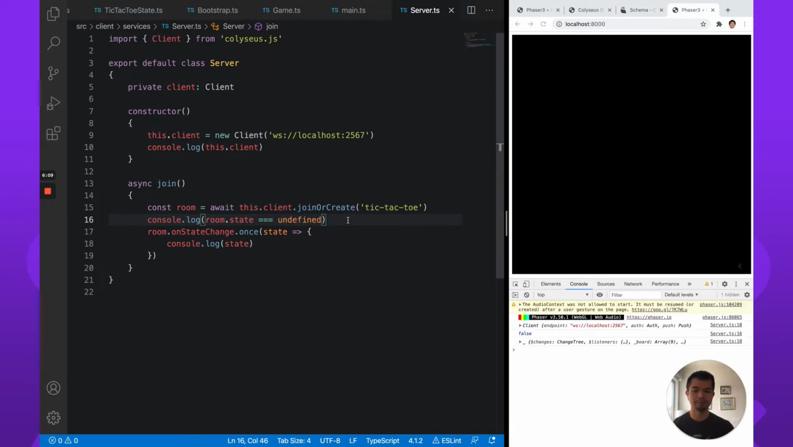Okay. Yeah. In this case, when the room is created, it sends down the state with it immediately, which is fantastic. So we may not even need this once. But in the event that doesn't happen for whatever reason, it looks like it is happening, we can always do onStateChange.once, and then to know that we've gotten that state, we can do something with it. Okay. So what we will do here is tell the game that we have a state and that we should draw it out. So in this case, it's our tic-tac-toe board.